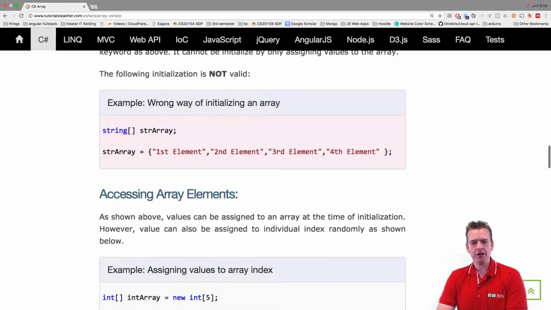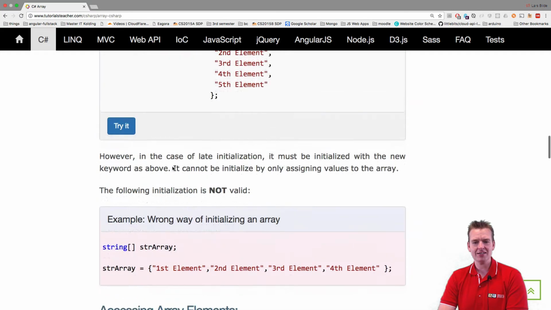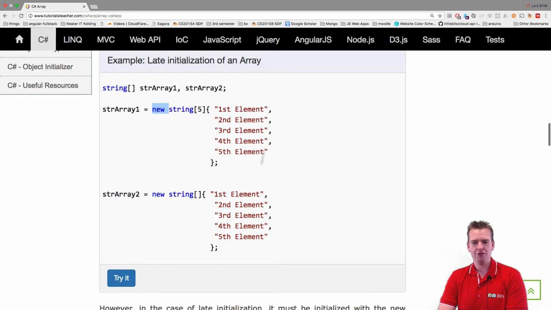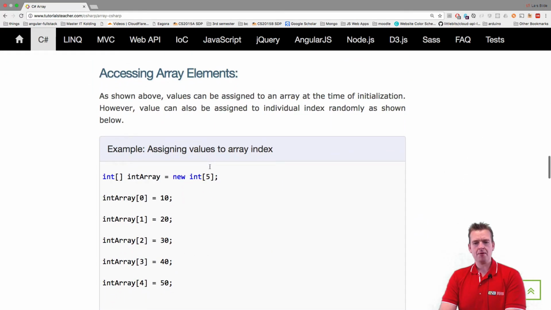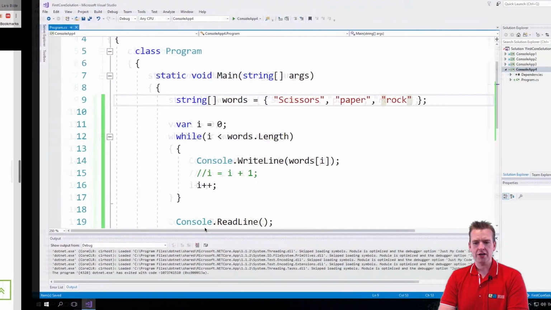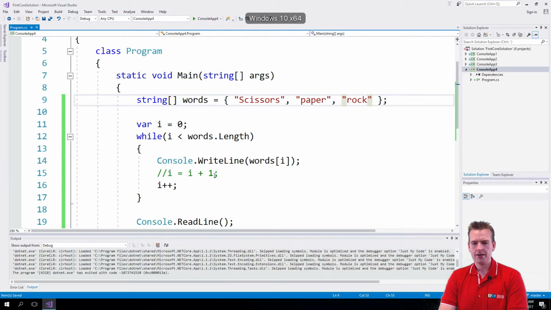So when we keep going, you cannot do this. That's pretty much just what they're saying. You cannot initialize like this. You actually have to do it like this if you want to add the strings directly in there. There's a bit about accessing the array. I'm not going to go into that. I think I'm going to stop at that right here.